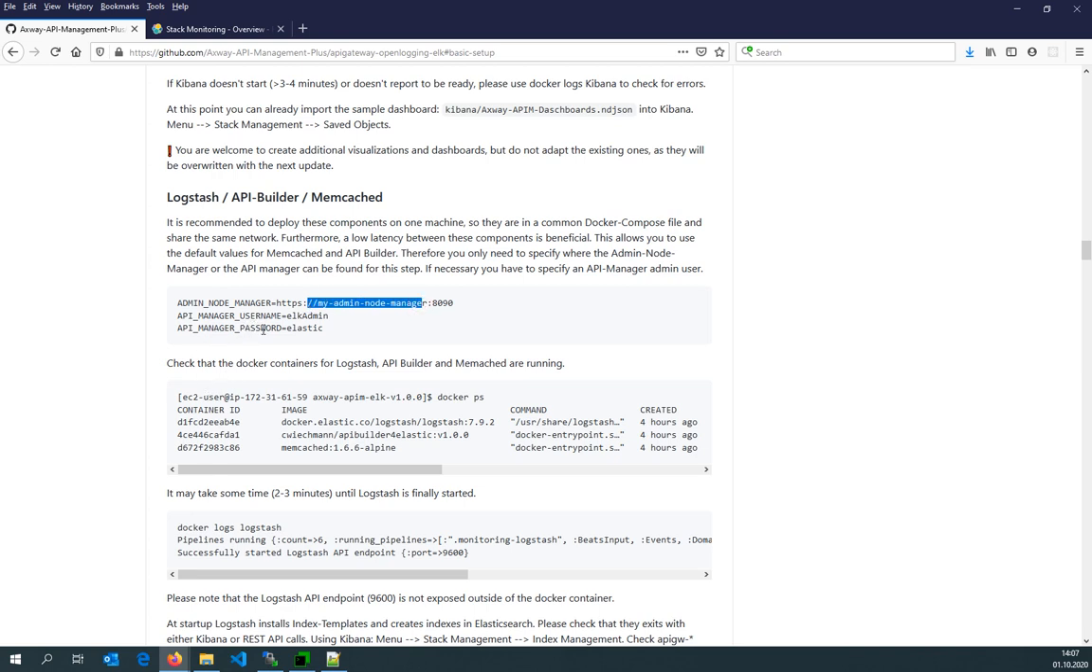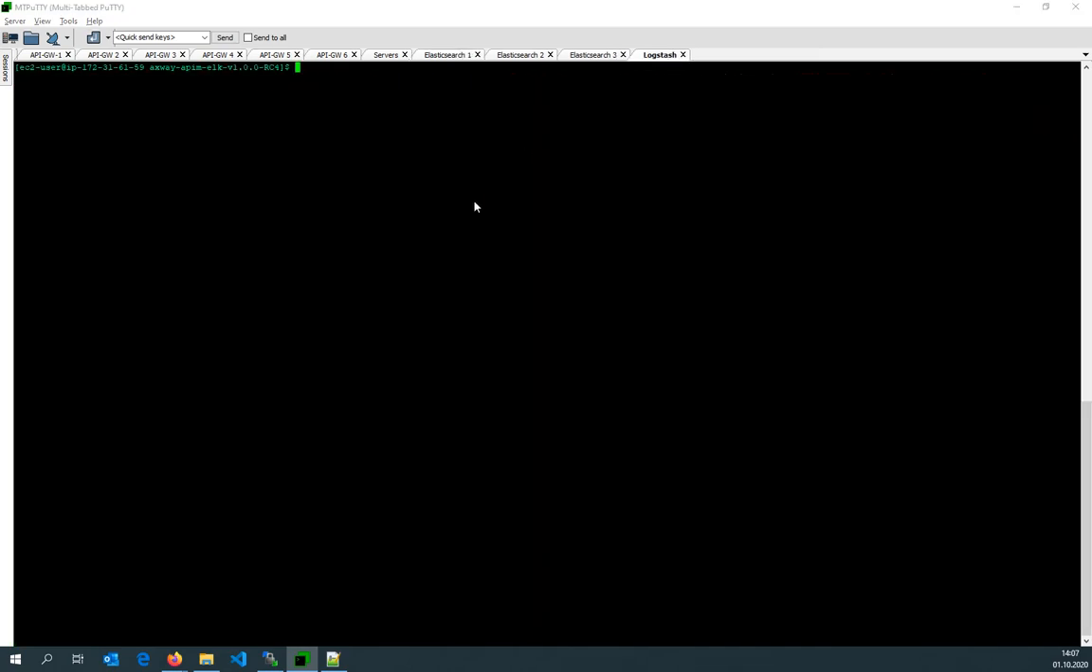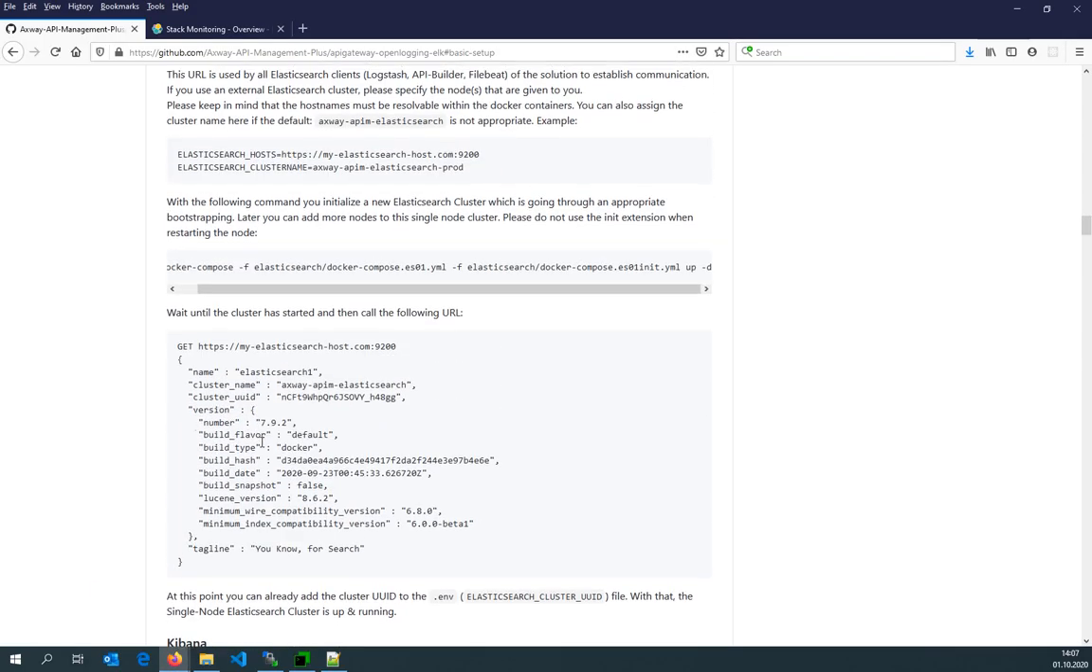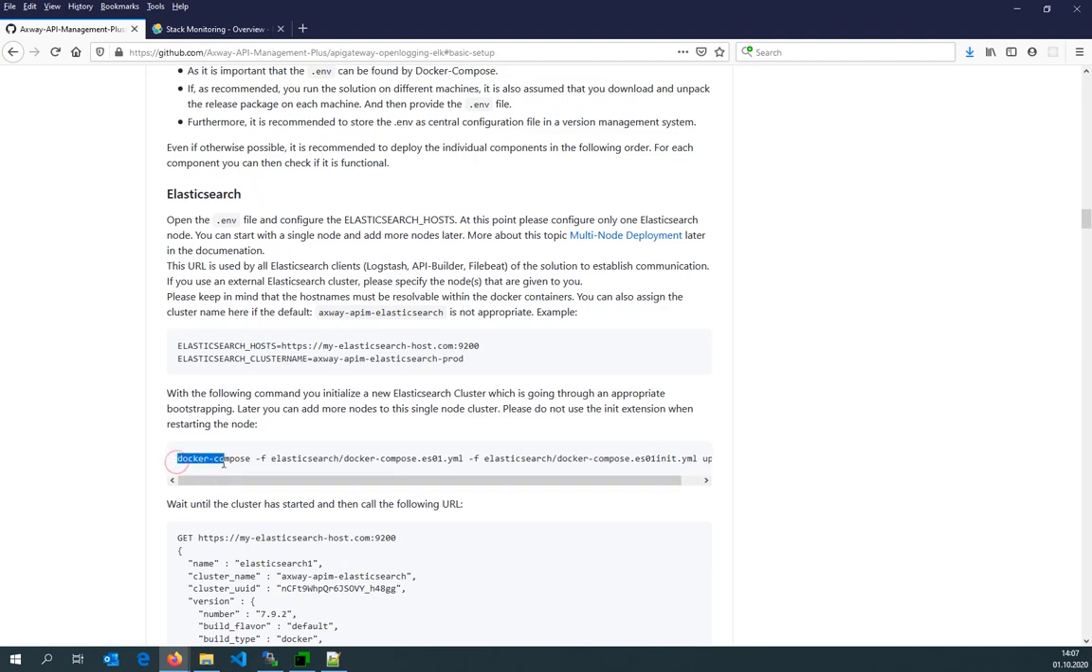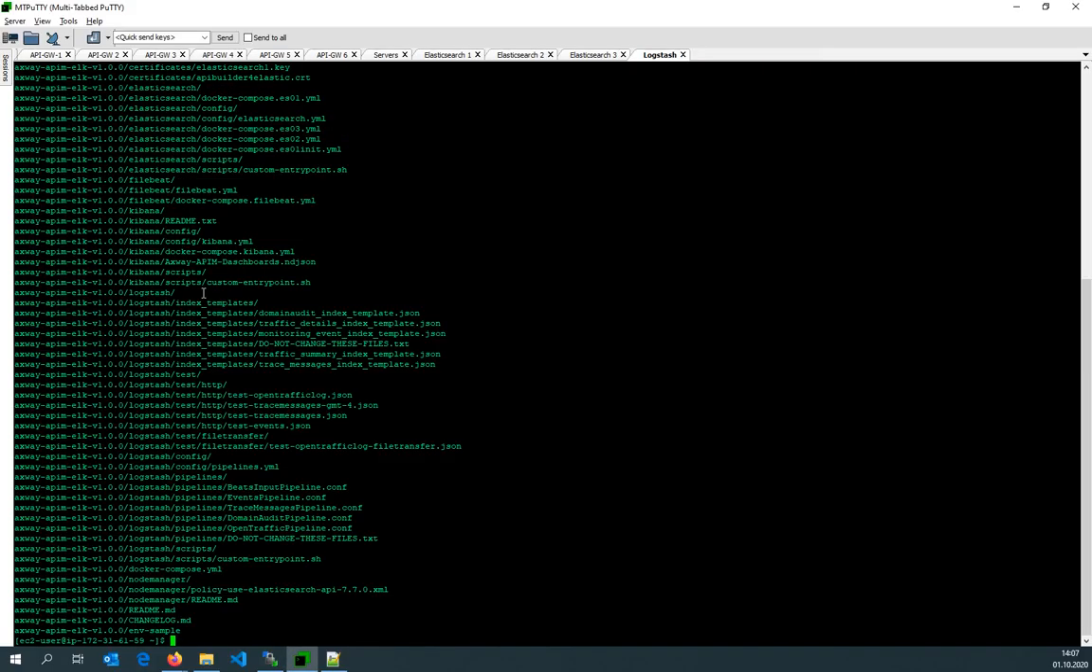Maybe we have to provide a username and password because the API builder, which is part of the project, is performing lookups. So that's why I go to my second host, which should serve all these three components. And let me first clean up the previous release I had here, and we take the new release as we have done on the initial node or on the Elasticsearch node. No, not that one. We would like to download the release and get it over here.